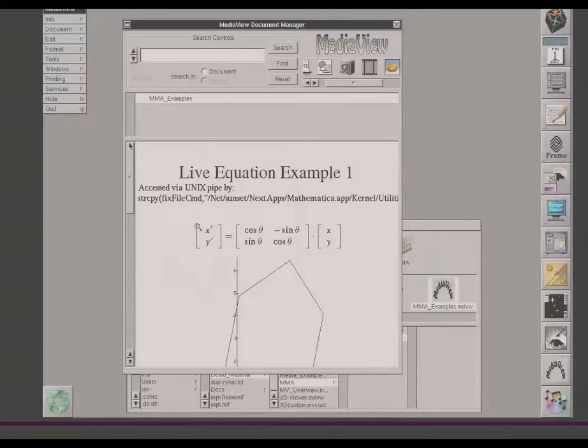So this has been a brief overview of the powerful techniques of having an embedded application in MediaView and accessing server client capabilities, in this case using the Mathematica server, which when it was active with the live equation, contained equation information on the server that was sent from this client MediaView and passed information back to the client MediaView for the display.